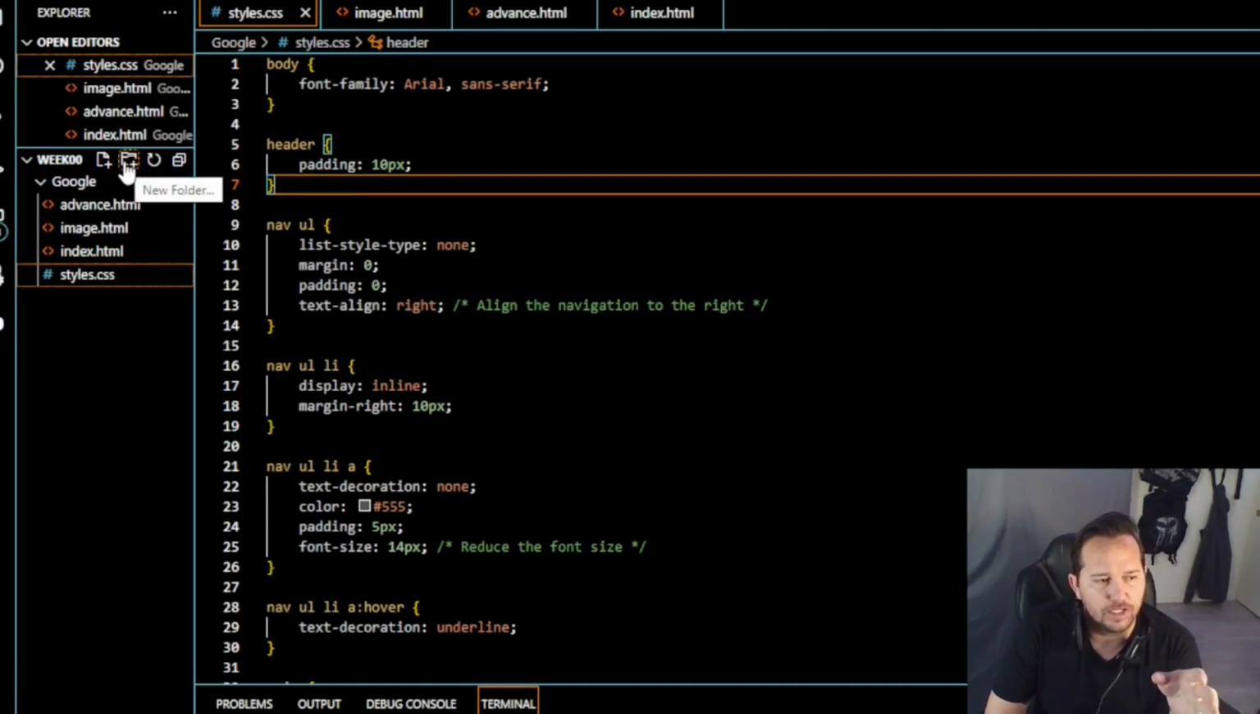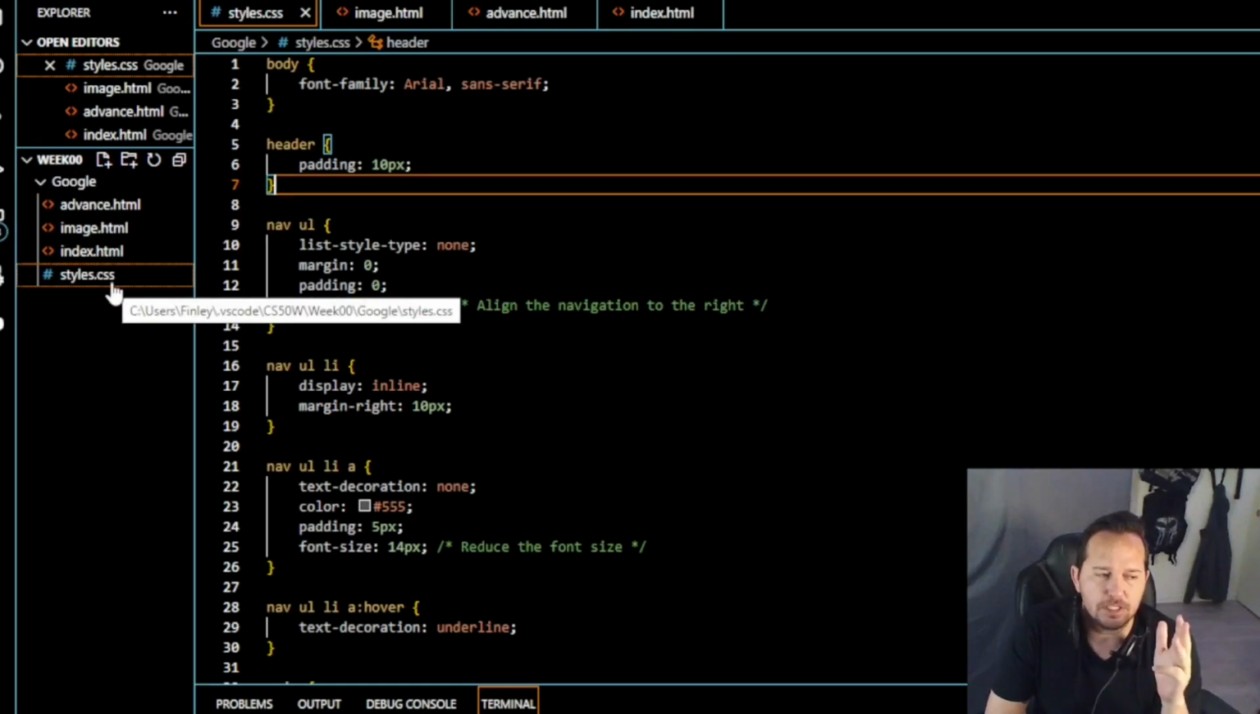You can click right here, New Folder, Google. And then in that folder, now you can do New File, and you can make advance.html, image.html, index.html, and it needs to be specific, styles.css. That's what churns these into HTML files, CSS files, Python files, what have you.